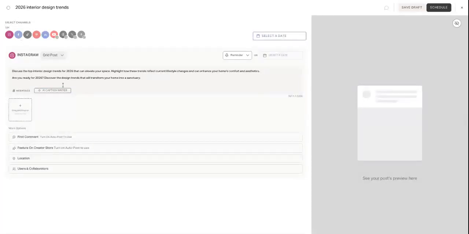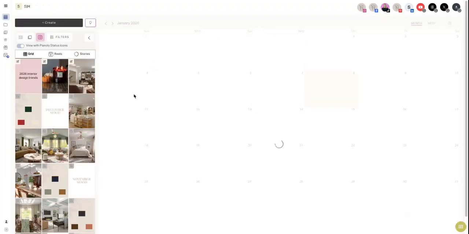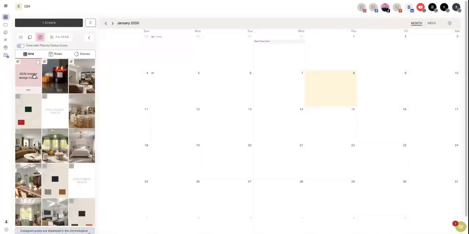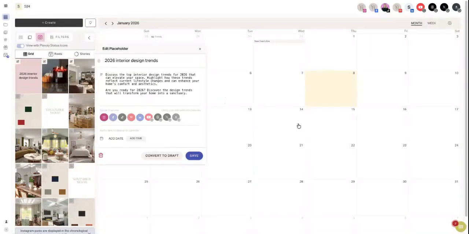You can change your channels, you can add your media, you can go over here, select your date and time, switch from reminder to auto post. You can save it as a draft, or you can go ahead and schedule it. But if we hop over here, we can see that it's been added as a placeholder onto my grid, and I have the ability to click into this post and create the details to edit and start there.